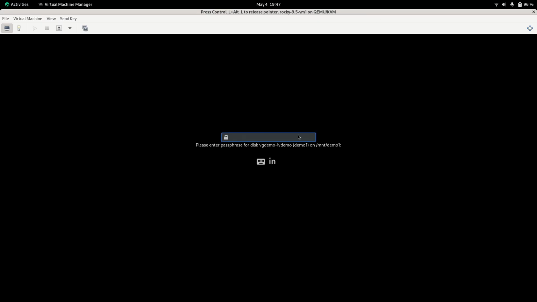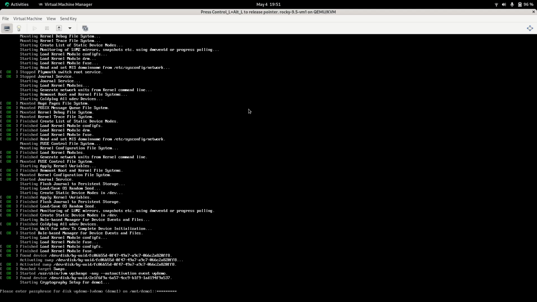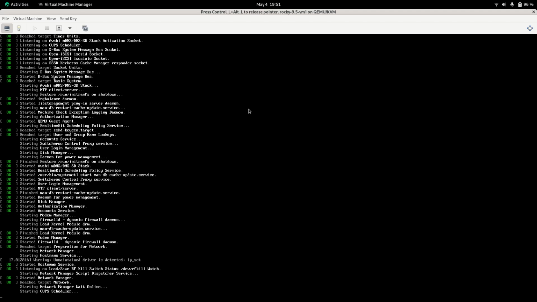As you can see, now it's trying to ask for the password while booting. I'll give the password. Based on the password, it will get mounted. It's trying to install some updates. So every time the machine boots, it will ask for the password. Only if we give the correct password, it will get mounted and it will proceed further.